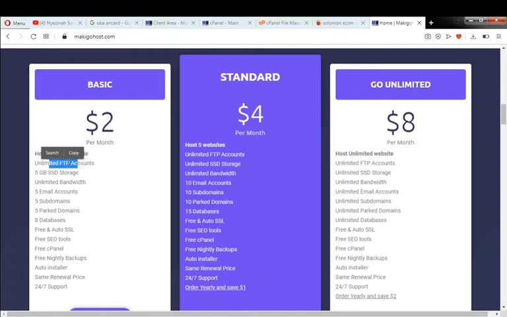Unlimited FTP accounts, file transfer protocol. So this is what you use to FTP your files if you are coding on your local PC. Okay, with 5 GB SSD storage. SSD storage is the latest technology of storage media we have. Okay, we have the HDD, which is very old, old school storage media.